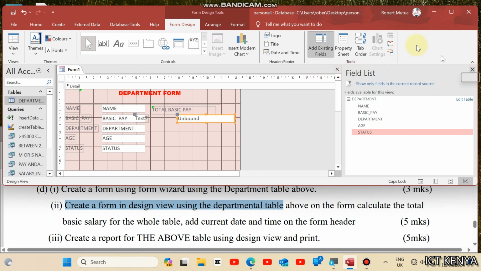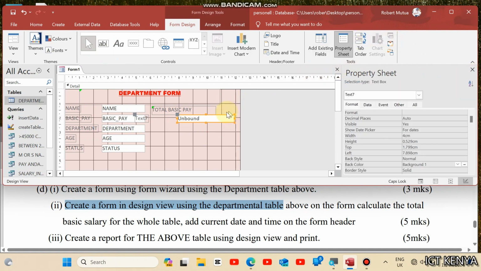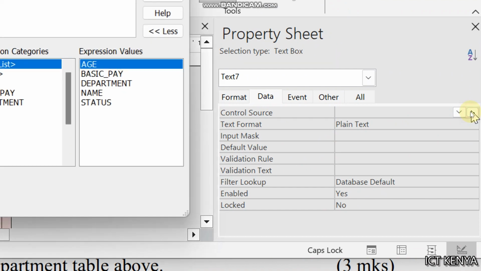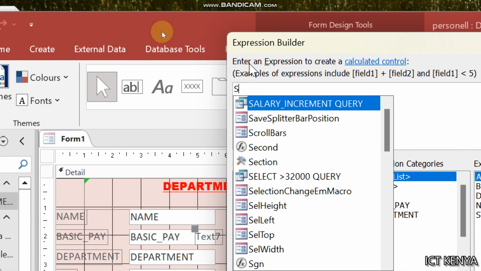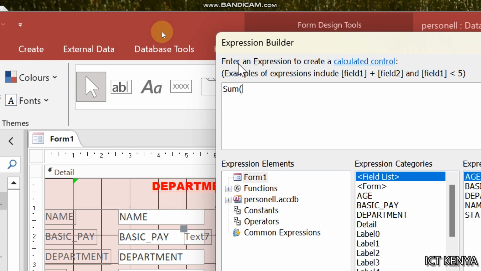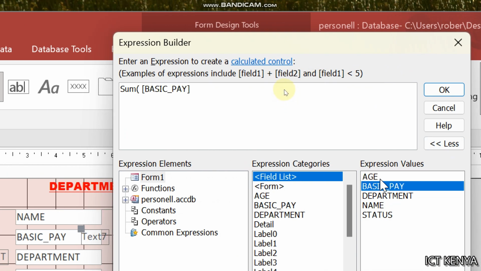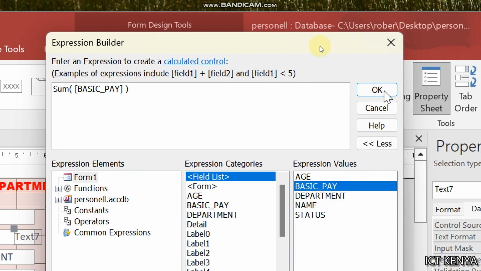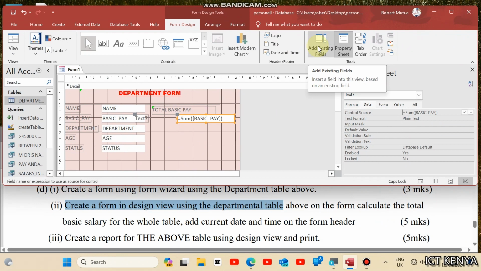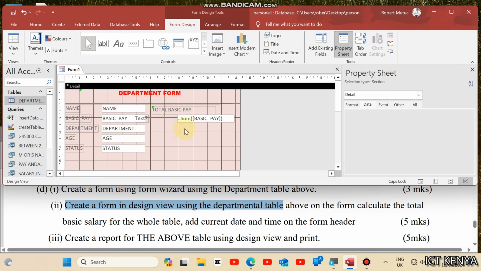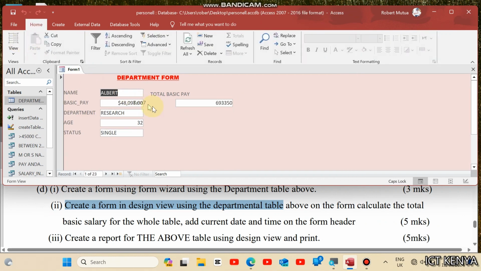So let's go back to the property sheet, and then go to data, then select the control source of the data, then you type the function sum, open bracket, the basic pay, close the bracket, and then you click OK. Then let's go back to form view to see. So this is the total pay.